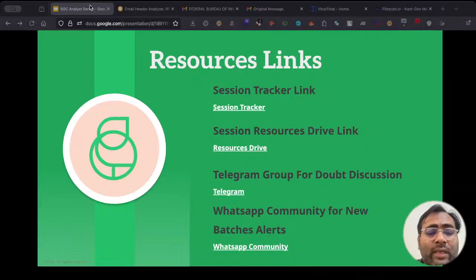Okay, so the next session will be tomorrow, and we only have 4 more sessions left in this 30 days series. So I will complete this series this week. So that's it for today's day 26 session, phishing email analysis use case.